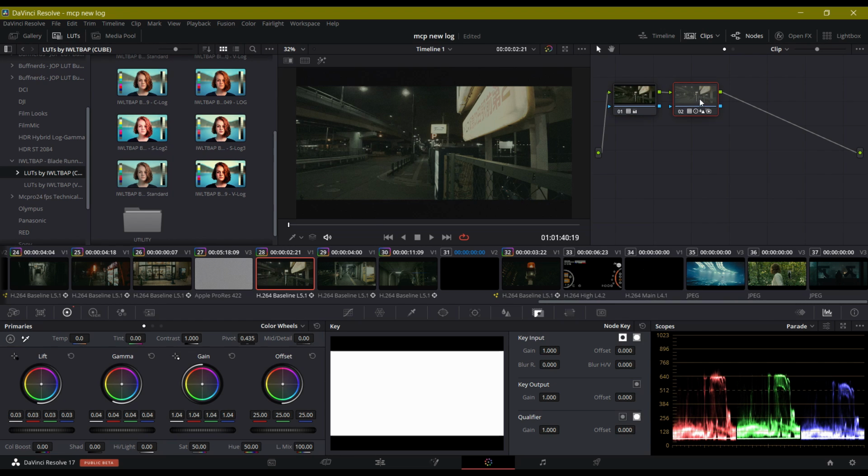And then my second node here is just a LUT, a standard LUT from Blade Runner, but I have it in so light that you can't even really tell. I have it in at 0.7, so it just gave a little bit of color to these shadows. It didn't really make a big difference.